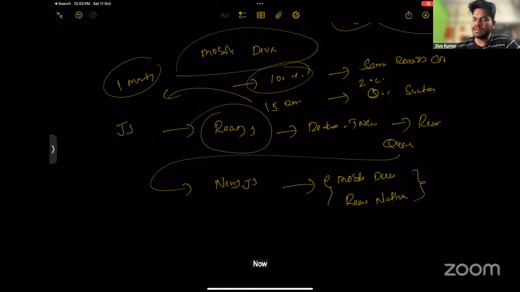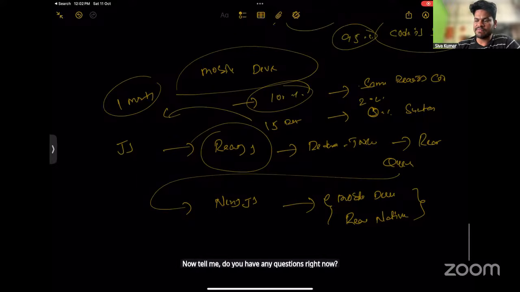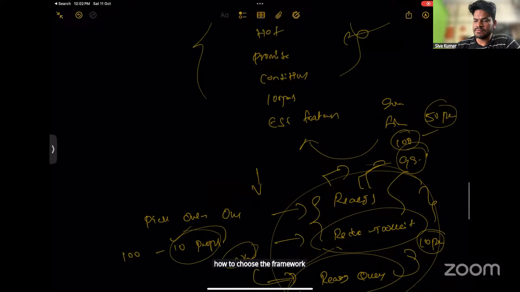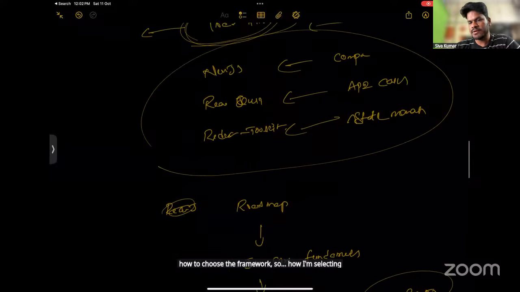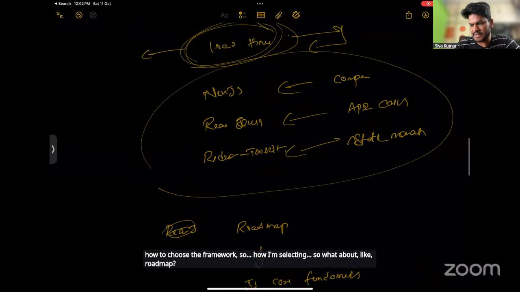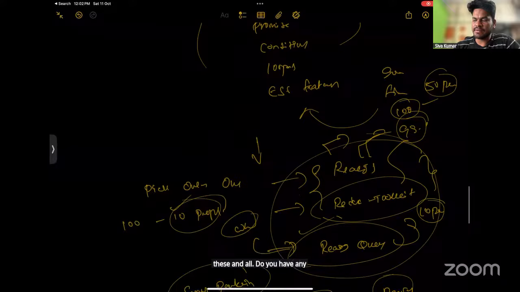Now tell me, do you have any questions right now? How to choose the framework? How am I selecting? What about the roadmap? Do you have any questions right now?